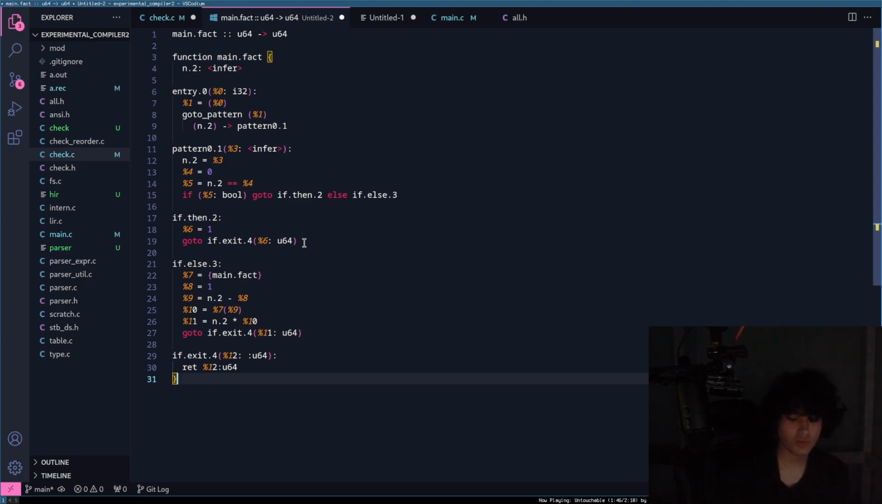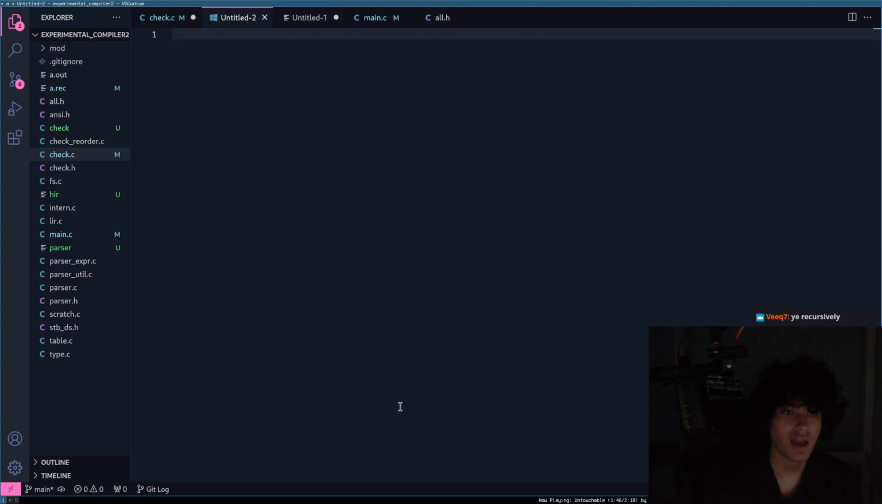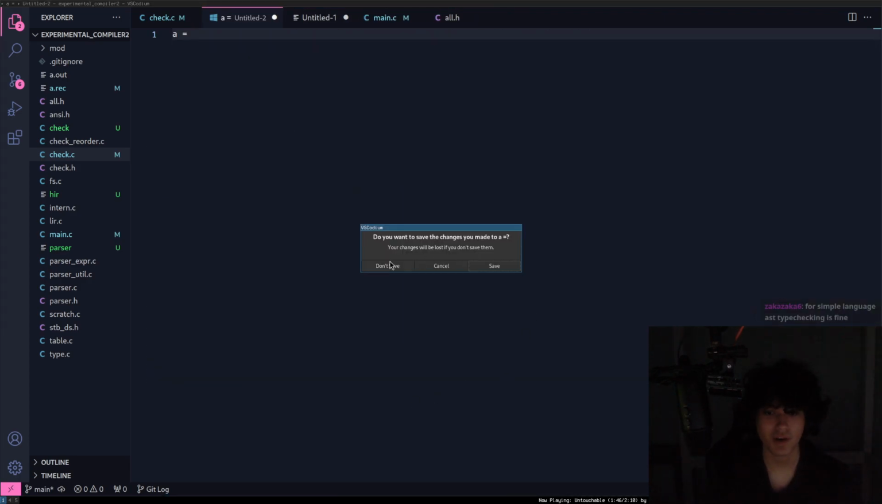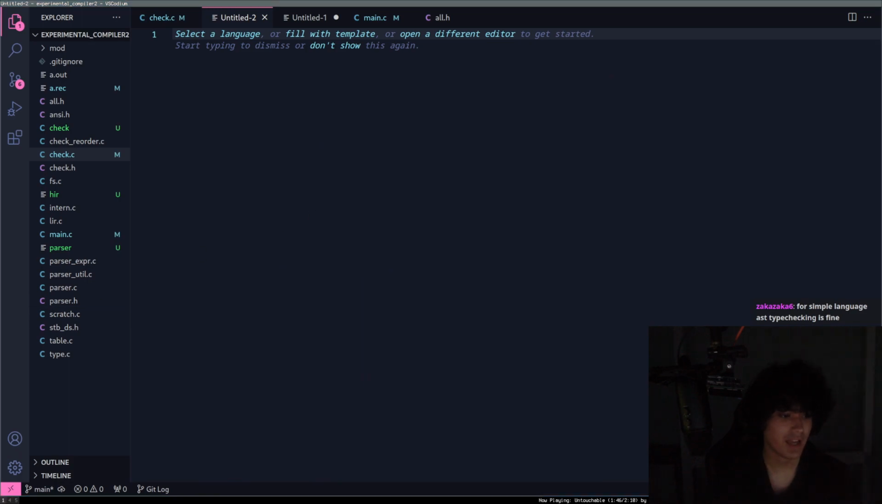You could convert, so let's say you have an AST. There's a couple ways you can go. You could convert your AST into a flattened representation. Let's say you have A equals... Simple language AST type checking is fine.